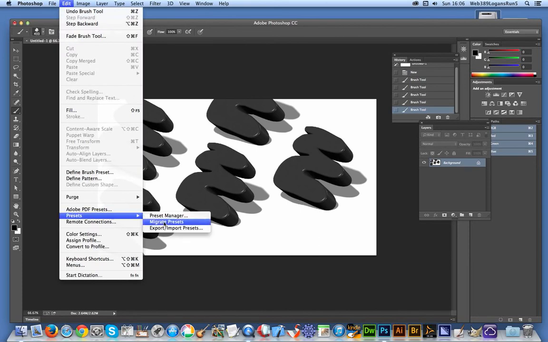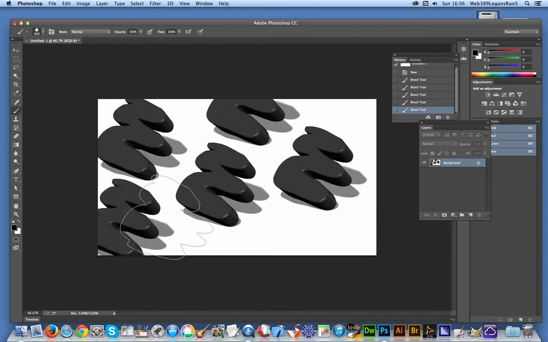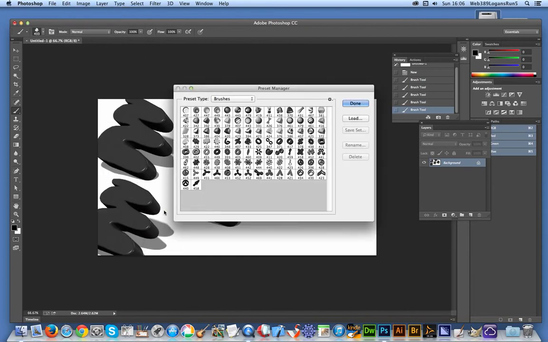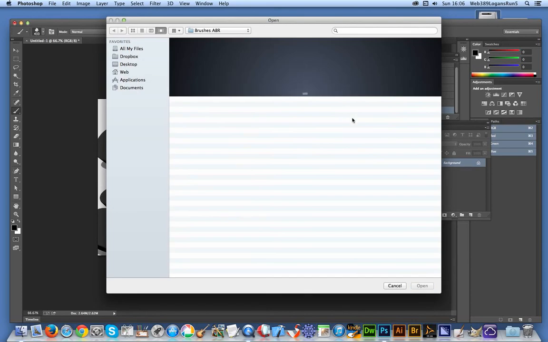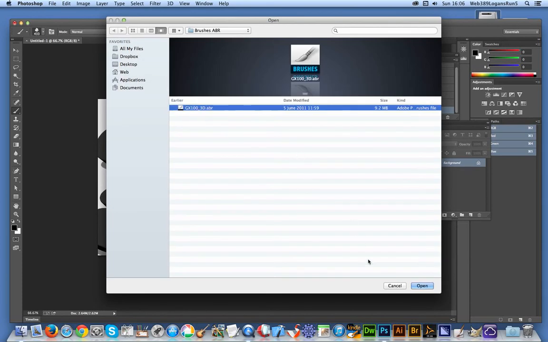Now there are other ways of doing it, and that's via the edit and presets, preset manager. Now the name might have changed, but it's basically in the preset manager section in the edit menu, and you just go here, brushes. Of course you've got swatches, gradients, etc., and you can then load the file. I already obviously loaded the 3D brushes, but I can of course just go and say load, just select the brushes, and that would load them back into Photoshop.